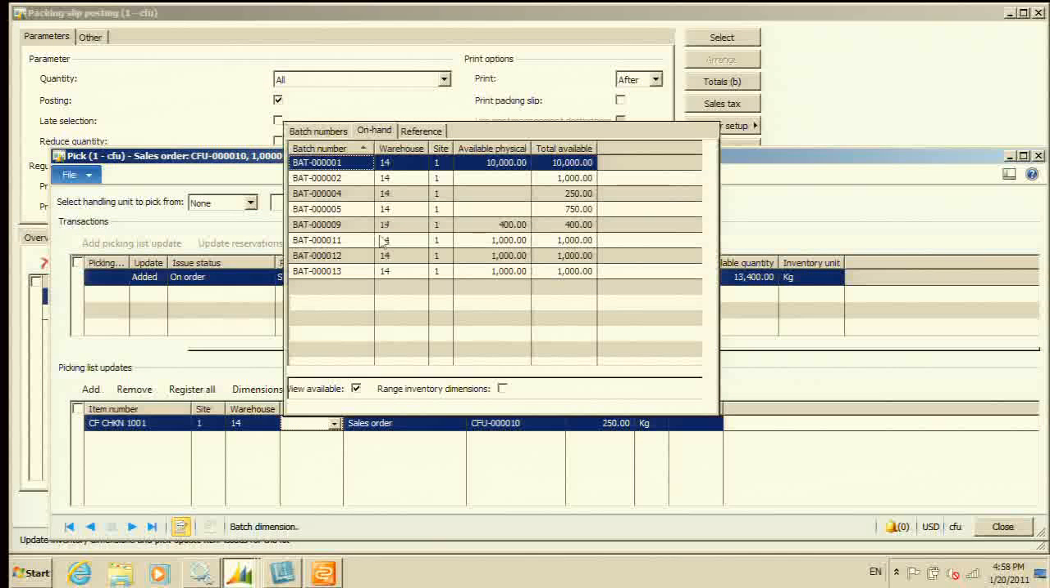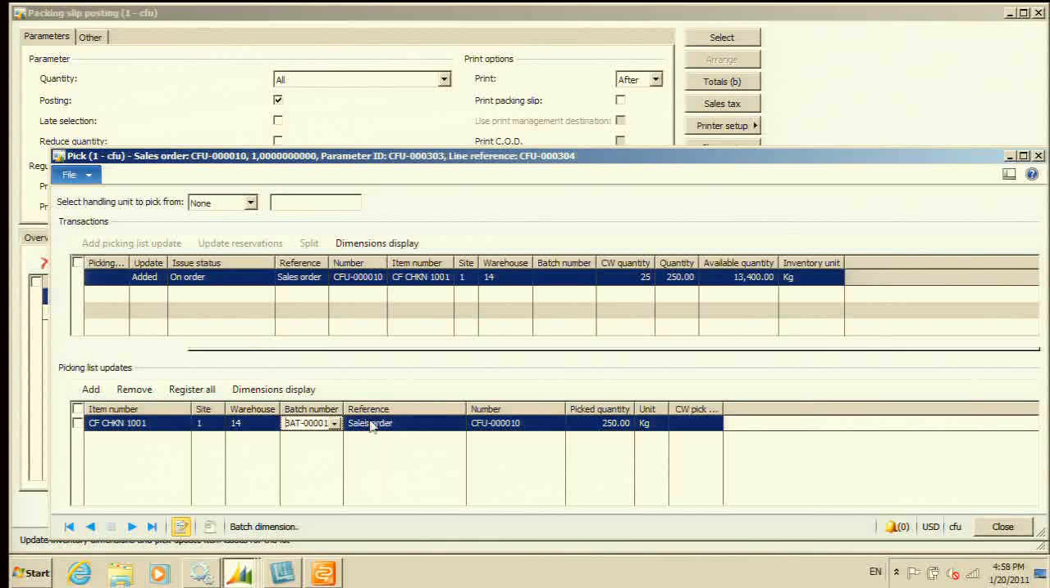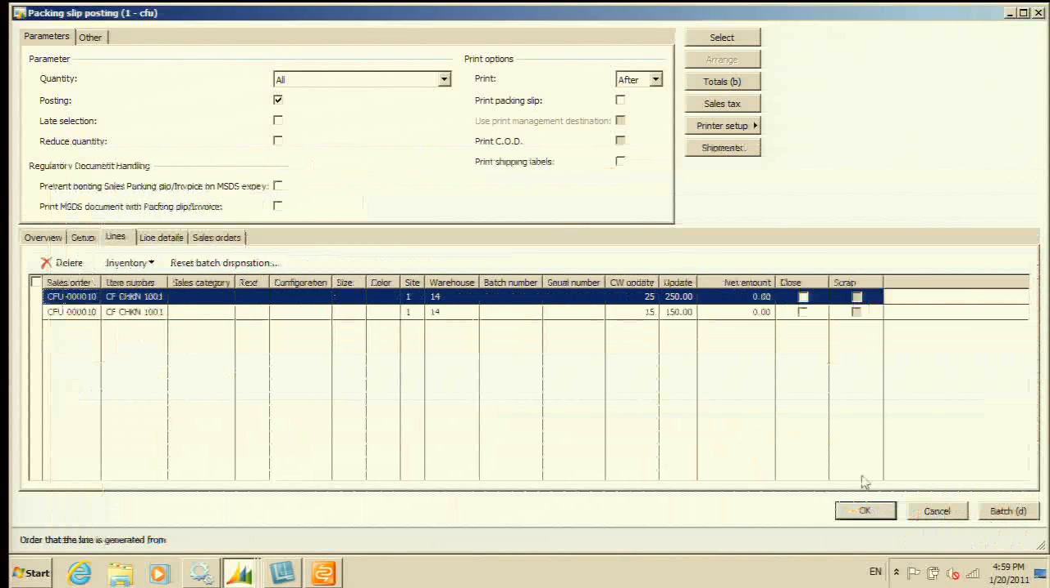Okay, so I've got some batches here, and let's say I want to pick that batch. I'm picking a batch which has, I can choose here. So let's say I want to pick, just to keep it simple, 25 boxes. I can change these quantities here, like in the past, but I'll just keep it simple. 25 boxes, 250 kilos from that batch are being picked and packed for the sales order. So I register that. Now the status is picked. And now I can do my packing slip.